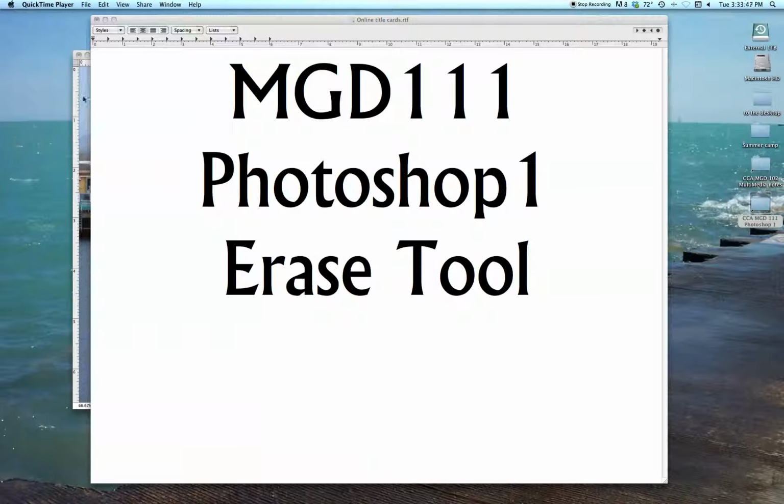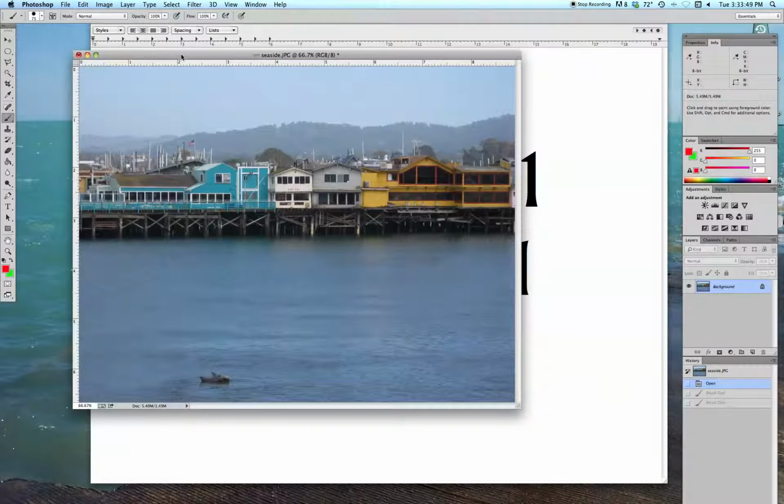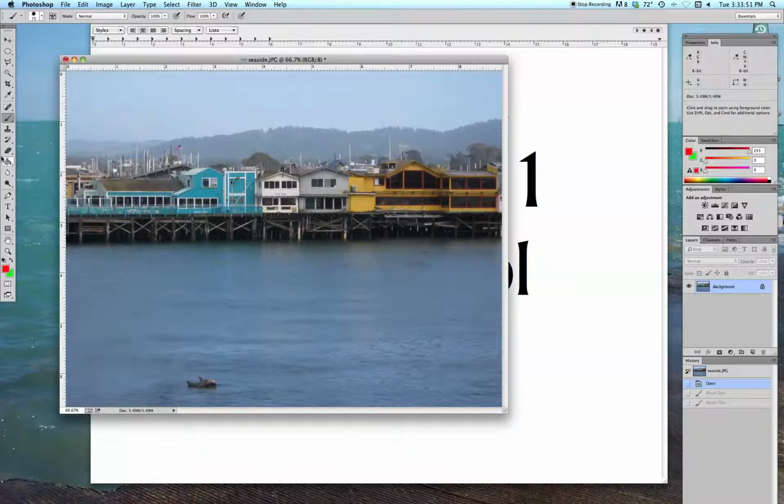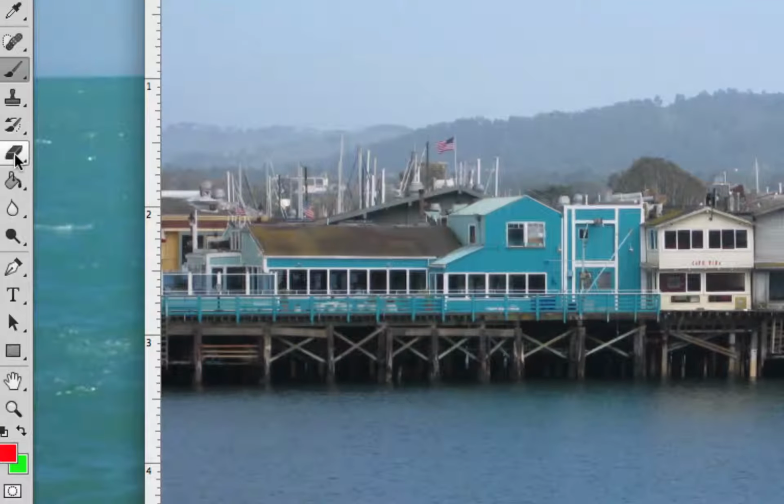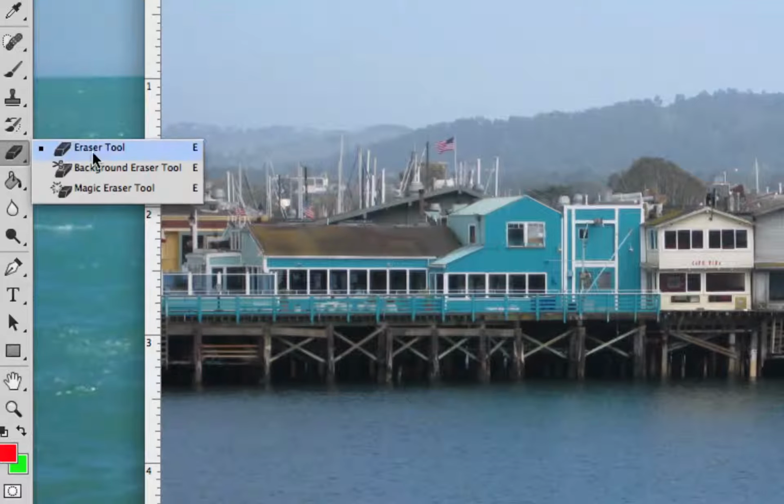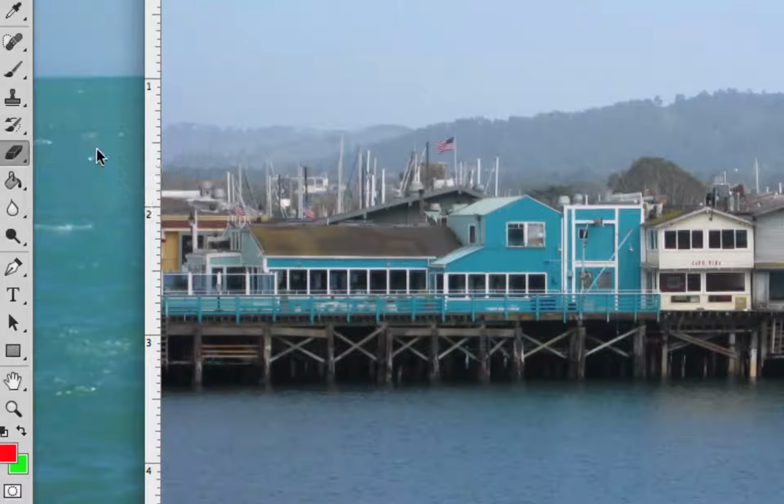Today we're going to look at the erase tool. Now, we looked at the brush tool a little while ago. You should find a tool down here that looks like a brick. That's actually the eraser tool. There's a couple options under here, the background eraser and the magic eraser. We're not going to concern ourselves with those right now. We're going to use the eraser tool.